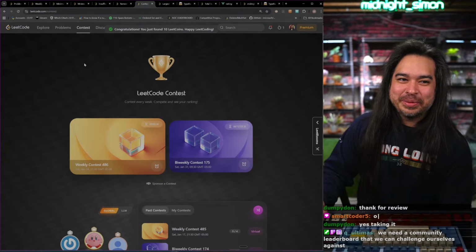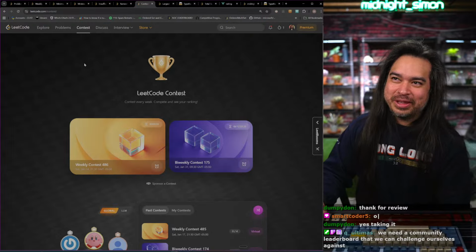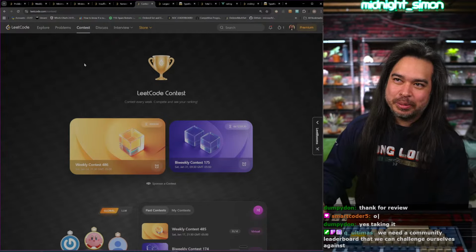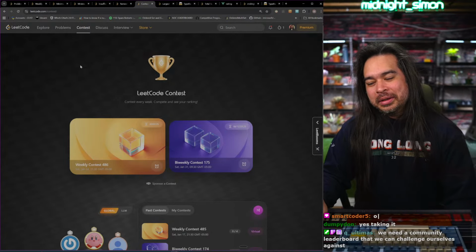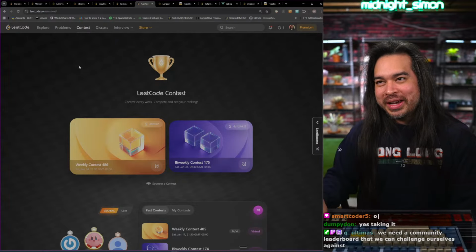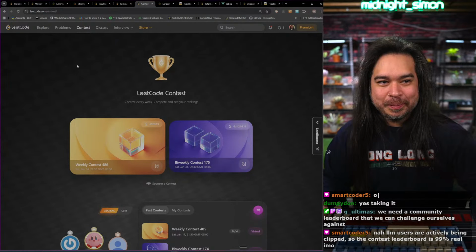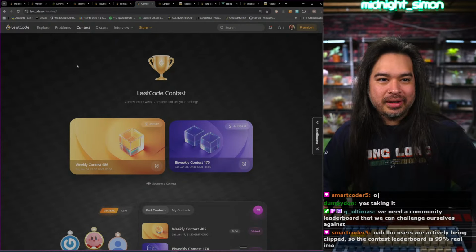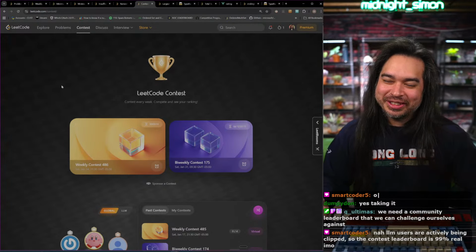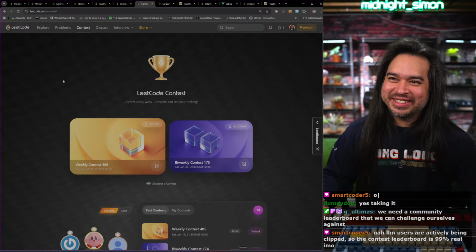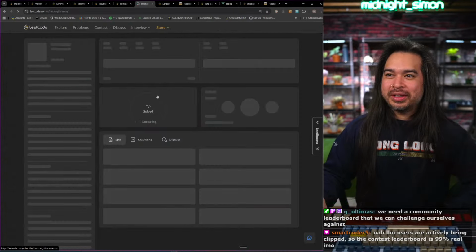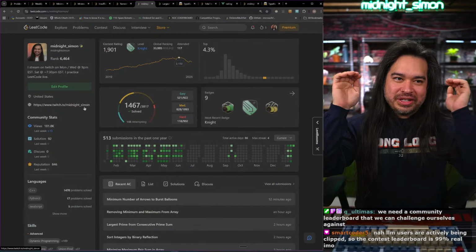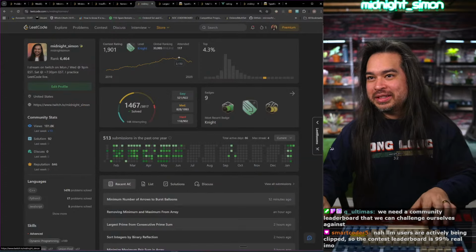We need a community leaderboard that we can challenge ourselves against. Yeah, that would be nice, but I don't know if it's a solvable problem with these LLMs out there in the wild. I don't think there's ever going back, man. I think this is just how it's gonna be. LLM users are actively being clipped, so contest leaderboard is 99% real. Well, it feels bad to just get clipped by everybody else because I don't practice as much then. I think the average skill level of LeetCode is definitely rising.